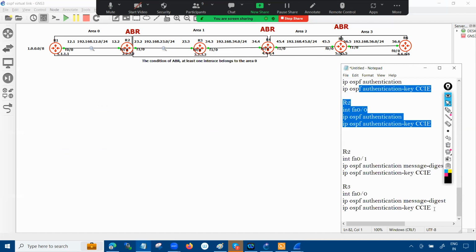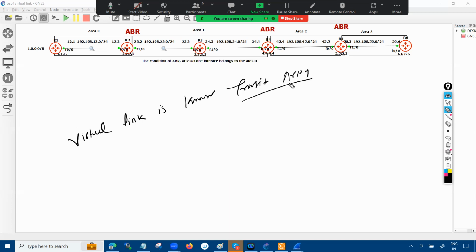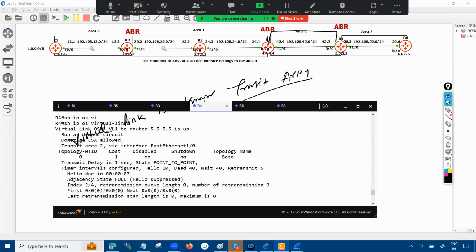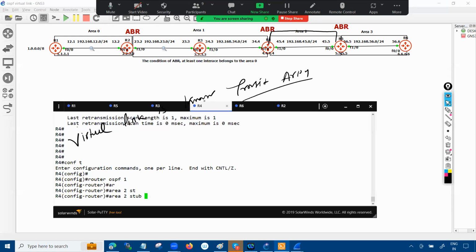A few more things. About the virtual link that I want to discuss. Virtual link is known as a transit area as well, right? In a transit area, and this is an interview question, you cannot configure a stub. So I cannot configure area number 2 as a stub because we have a virtual link between this guy and this guy. If you're going to configure the area as a stub, let's go on router 4 and see that. Area number 2 as a stub, it will throw an error message.